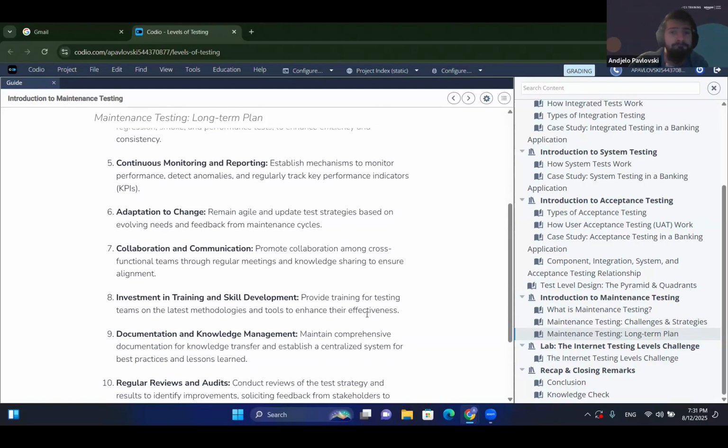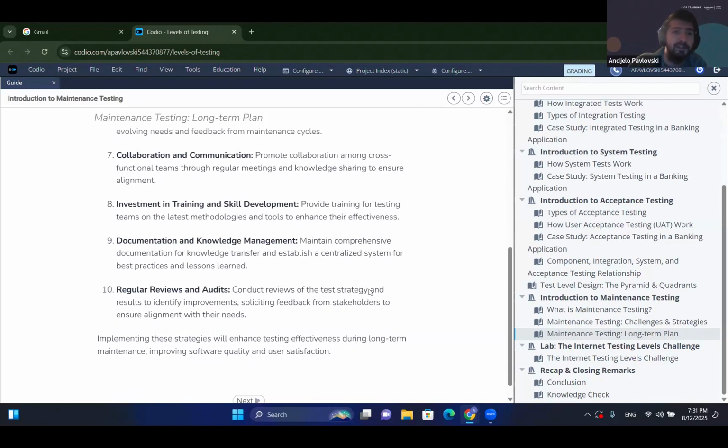Again, you want to make sure that you update the test strategies constantly, so not just focusing on the ones that are always there, because they can get redundant, so unusable in the future. The other parts are collaboration, communication, which we already went through, how effective it is. We have investment in training and skill development, which I would like to highlight.